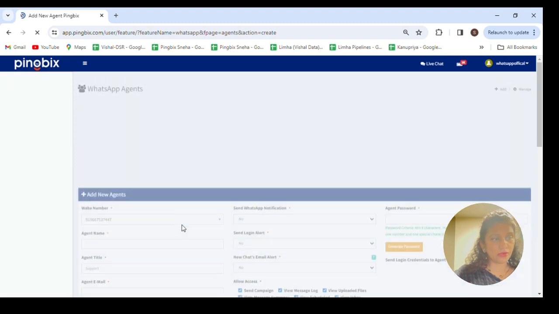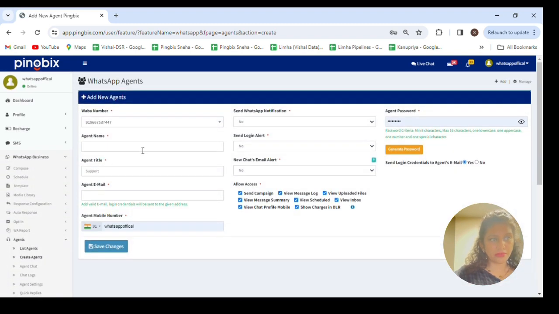And then if I go to create agent, it is a place where you need to create the agent. You can see here we have to write the agent name, agent title, then agent email ID, your colleague's details you have to add. And if you need a WhatsApp notification to come, if you want the login alert, you can put yes. And these are the accesses which could be given.